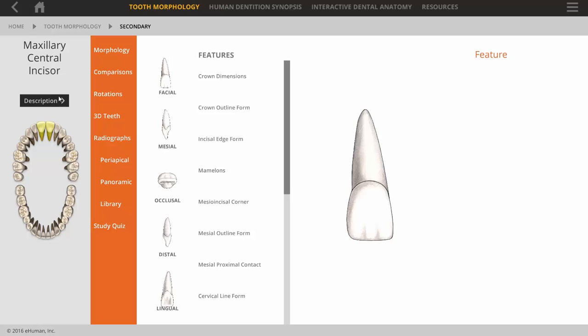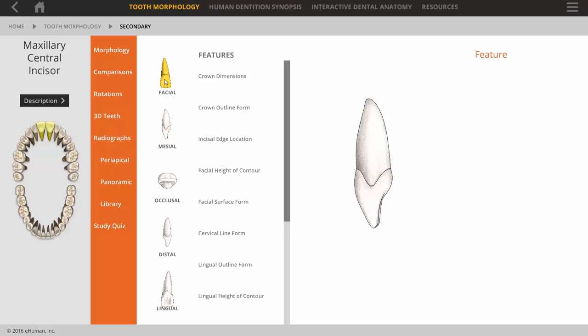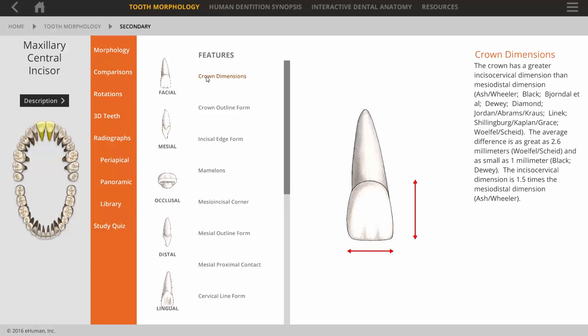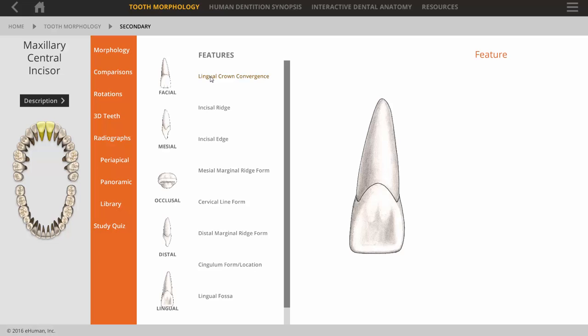And if you click on any of these features here, such as the facial, mesial, occlusal, then you can go back and forth between these features and different views. And if you click on, for instance, the crown dimensions, then what appears is a graphic that helps you to understand what's written in the textual material that appears on the right, that is also referenced by all the authors that have described that.